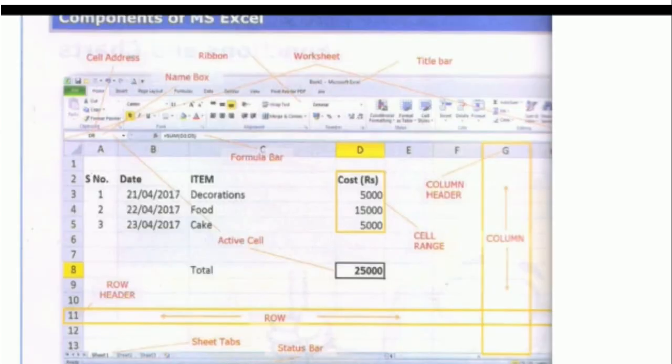These are the components of MS Excel. And these are the rows and these are the columns. By default, MS Excel presents you three sheets, Sheet 1, Sheet 2 and Sheet 3. You can insert as many sheets as you want depending upon the memory available on your computer.